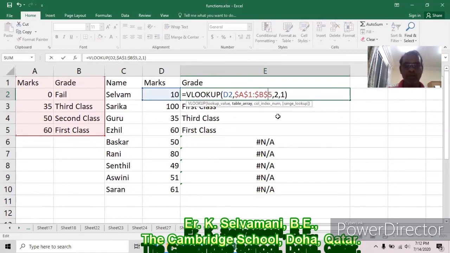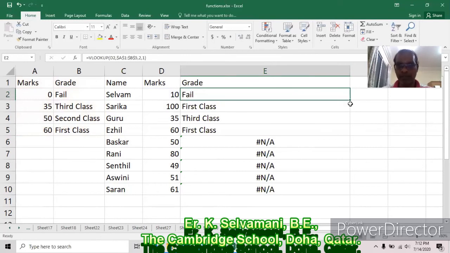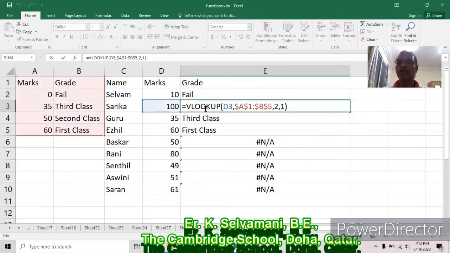Why are we putting the dollar here? Only then will it be considered an absolute cell reference. Here D5 is a relative cell reference. $A$1:$B$5 is an absolute cell reference. Now we'll drag it. D2 will change to D3, whereas A1:B5 will stay as it is.